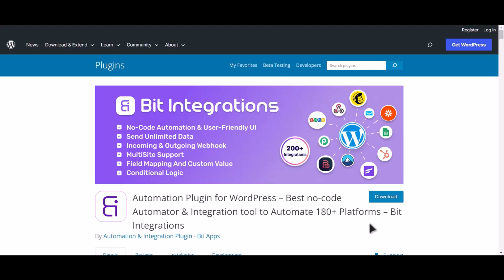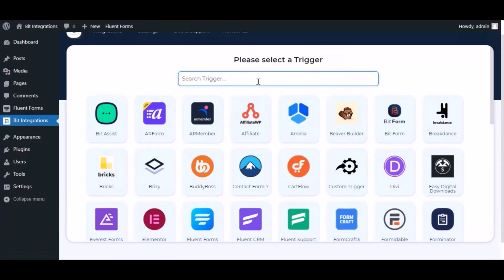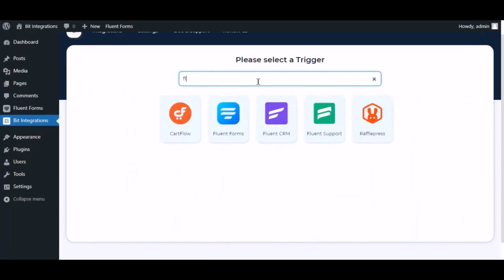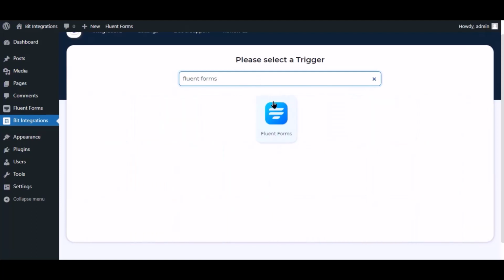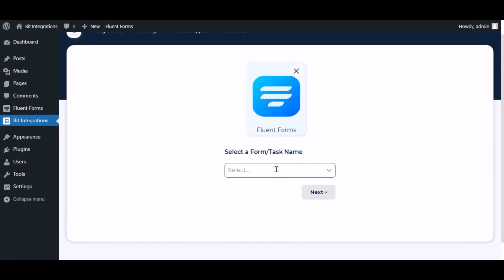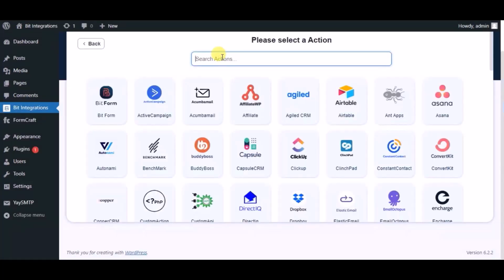I am utilizing the Bit Integrations plugin to establish a connection between these two platforms. Let's go to Bit Integration Dashboard. Now click Create Integration. Now search and select trigger, which is Fluent Forms. Select a form. Click Next. Now search for Action SendGrid.